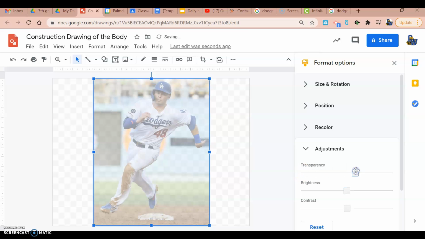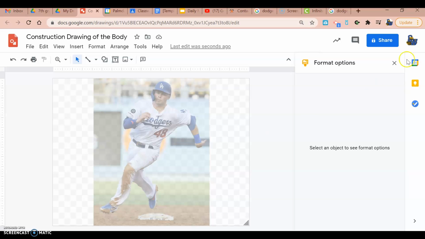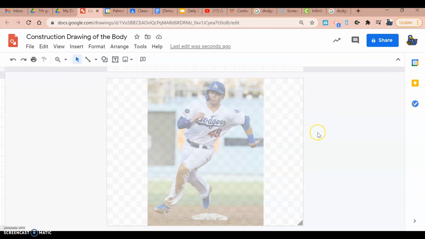So I'm going to move this over. I still want to be able to see my person, but I want it to be a little bit more see-through. That way, when I put my lines on top, they're really standing out more. Now that I have changed the transparency, I can go in and start drawing the construction lines and construction shapes of the body.